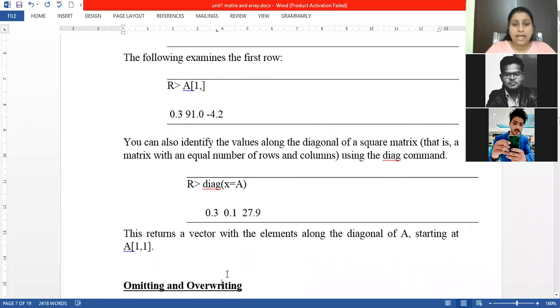To extract the diagonal values of the matrix, you have to use the diag syntax, and within diag you give the matrix name, x equals A. It will give me the diagonal elements.